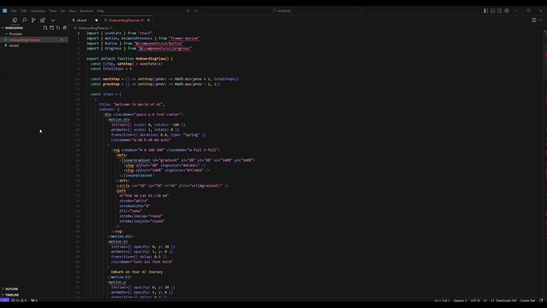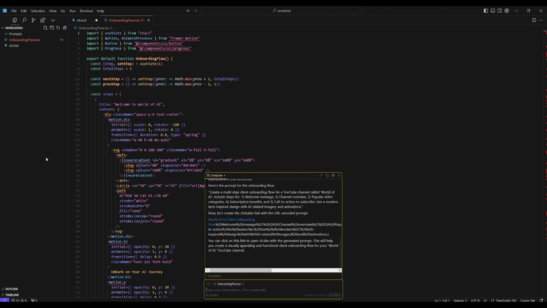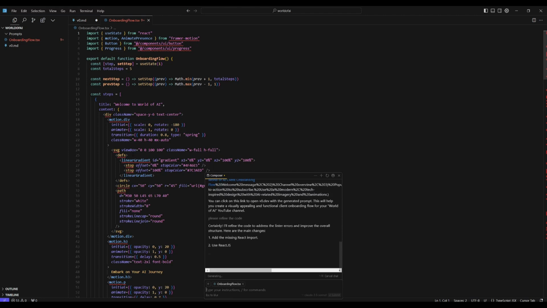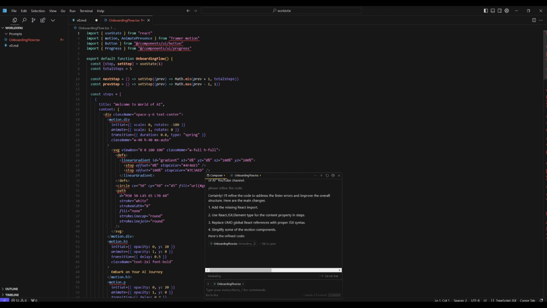So I've accepted the changes that the Composer has made, and it basically created this onboardingflow.tsx file. So now I can even use the Control K feature to set in different prompts to tweak this even better. You can even ask the Composer, please refine the code, and it's going to work on making changes for you, and it will even install the right dependencies that are needed to make this app even more functional. So you can see that the Composer is onboarding different tools and plugins to help me make this even better.